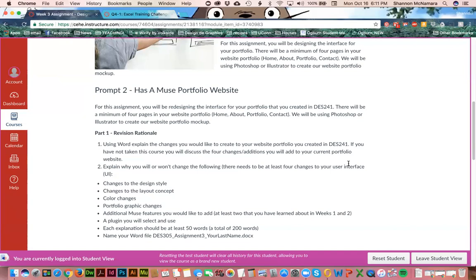Explain why you will or won't change the following. There needs to be at least 4 changes to your user interface. Changes to the design style, changes to the layout concept, color changes, portfolio graphic changes, additional Muse features that you would like to add, at least 2 that you have learned about in weeks 1 and 2, a plugin you will select in Muse, and each explanation should be at least 50 words, a total of 200 words, and you're going to name your Word file DES 305, assignment 3, your first and last name.